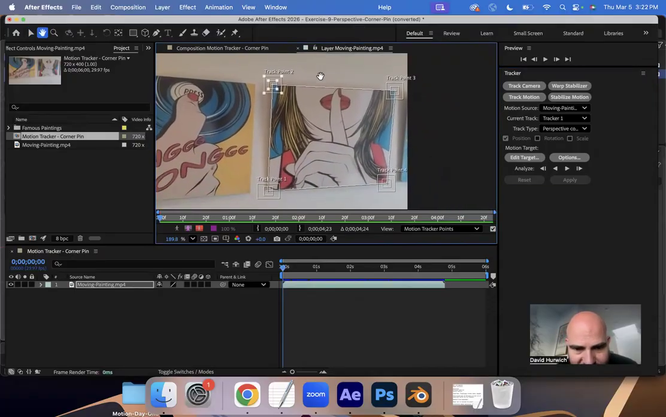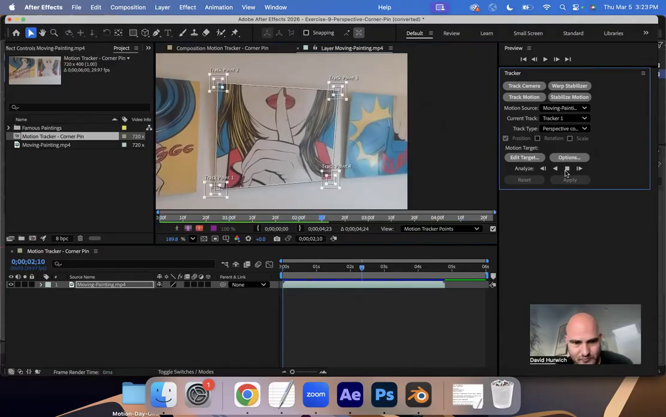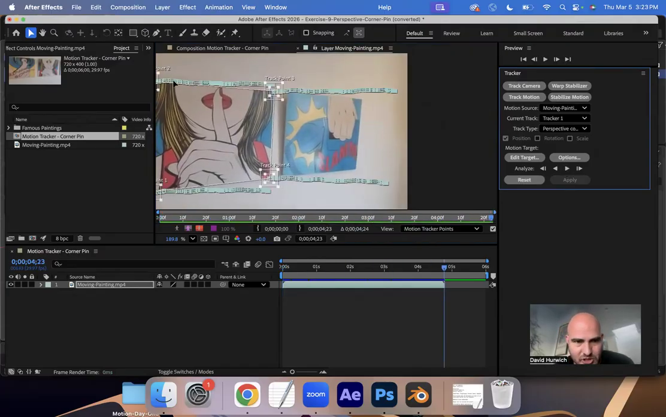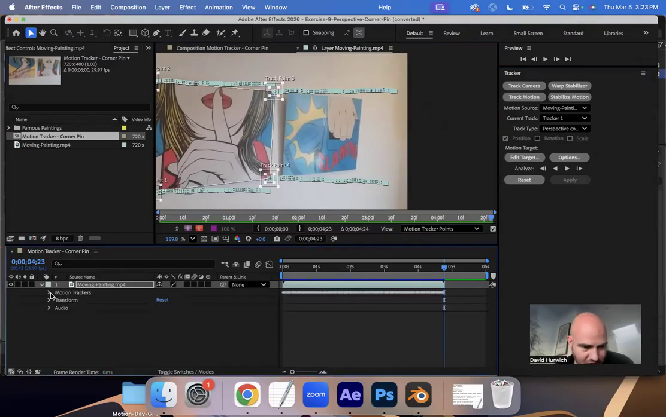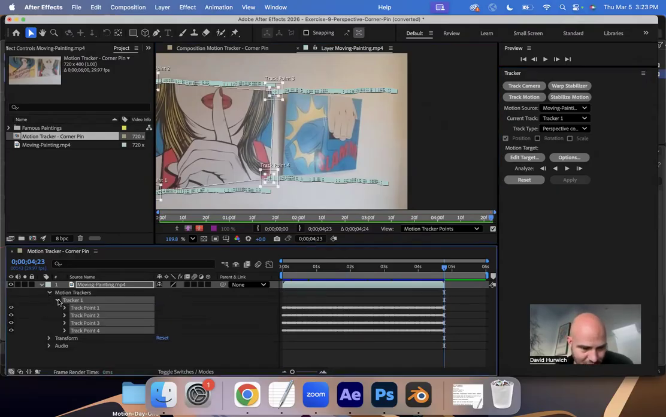So I got my points in place. And it's going to track all the data for point one, point two, point three, point four, and it's going to have a position point for each one of those trackers. Okay. So let's analyze, just like we did previously. Notice how each tracker has its own position. If I go here, you can see the data for all of the points.